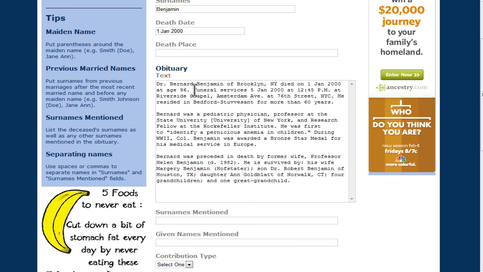And then I'm going to want to scan through here and identify any of the surnames that are mentioned in this abstract. And so we know that Benjamin is one, and this also would have been populated with that surname had we entered the surname first, followed by a comma, on that first form. So we've got Dr. Benjamin, and let's see, Helen Benjamin, his wife. It's got her maiden name there, so we'll want to include that. Here's the maiden name, Hofstadter.